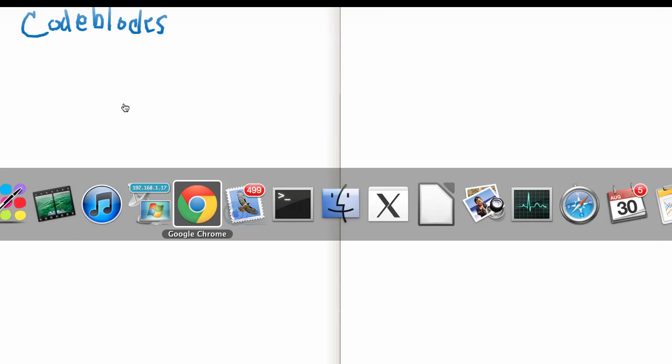Alright, so we're going to install CodeBlocks, which is an integrated development environment. Basically a way for you to edit your C++ programs.